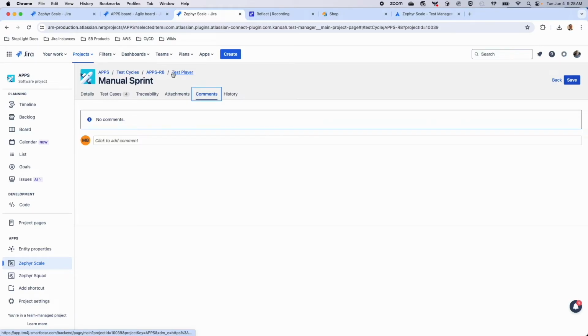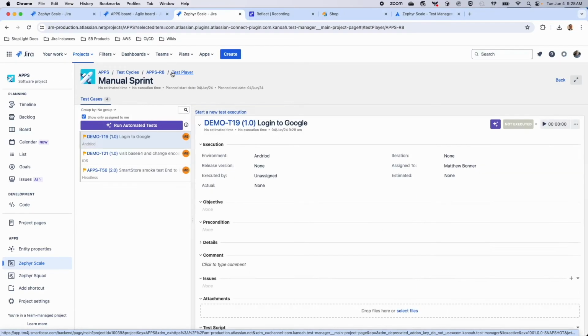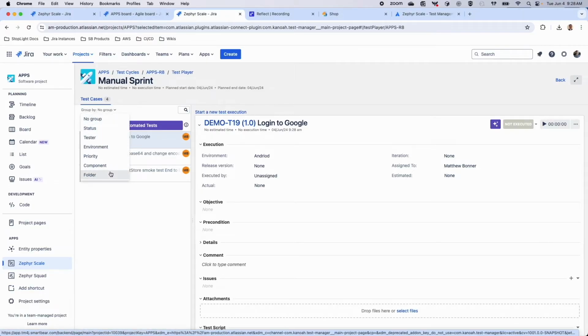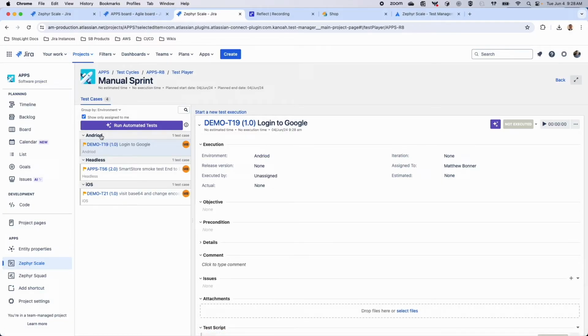There's also traceability, attachments, comments, and history available on the test cycle level. We already touched on that though, so let's go to the test player and execute these test cases at a manual level. Notice that we are by default grouped into a couple of options. So you can see that there's different ways we can group our test cases. Generally, I like to either group by environment, so I don't have to change between environments a lot, that context switching, or I like to execute via priority. I also always like to enable this show only assigned to me option so I don't accidentally execute somebody's test case that is not assigned to me.